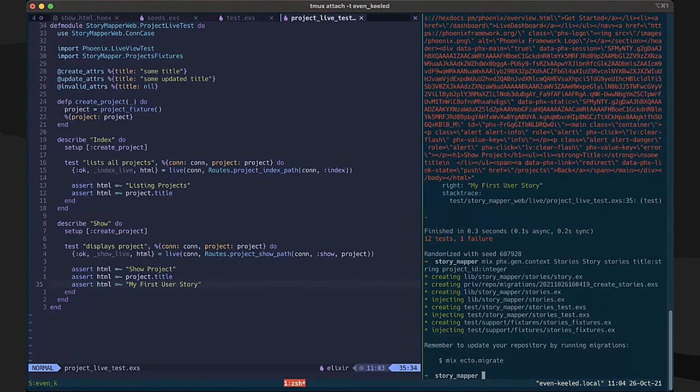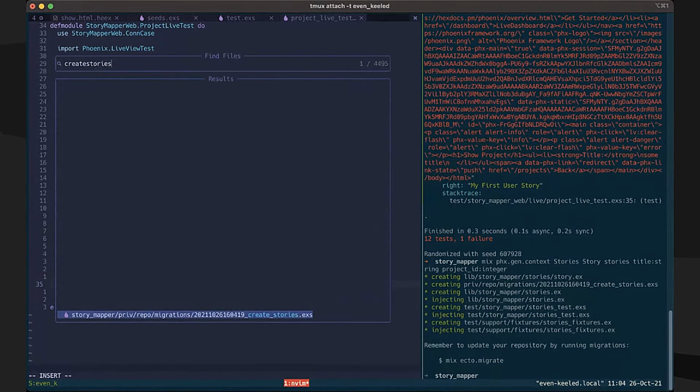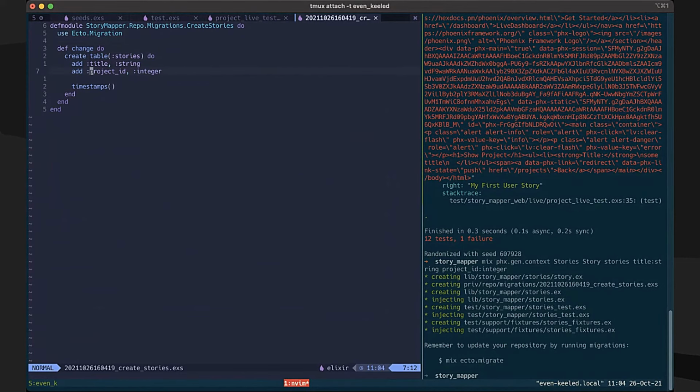Okay, so now we've got a second resource created. It's not yet tied to a project. We're going to have to do a couple things to get there. One of those is first to revise the migration. So let's find create stories. And so by default, I specified integer for project ID. That isn't quite what we want. What we want is to use the references helper. And it's going to reference the projects table, and then we want to specify a constraint within the database so that whenever a project is deleted, stories go with it. And so that option that Ecto migrations provide us is on delete. We want to delete all.